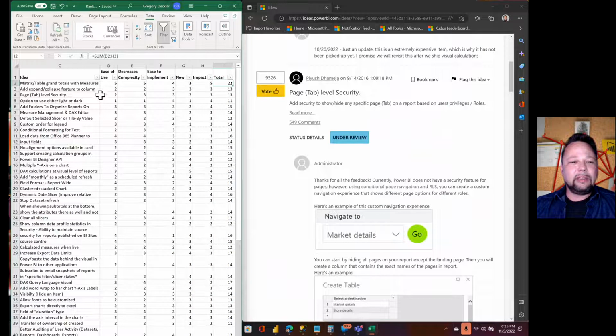So okay, is it adding some ease of use? I wouldn't say it's adding really any. Is it decreasing the complexity? Yes. About middle of the road. It's not decreasing a lot of complexity, but a little bit. Easy to implement? Probably middle of the road. Is it new functionality? Not really, because you can do it today.